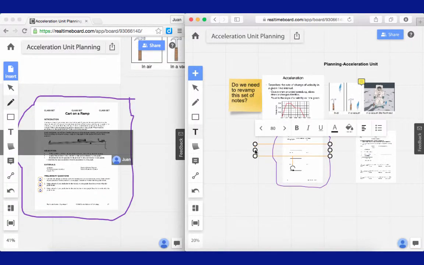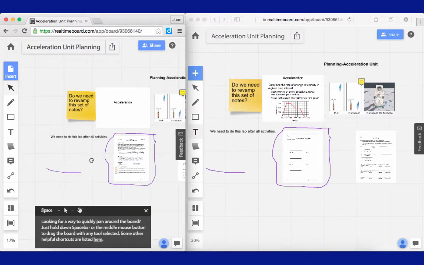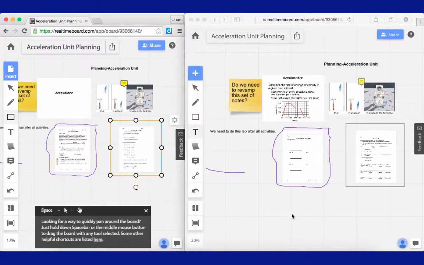Real-time board can be a great tool for your classroom. You can have students work in groups, and like I said, you can have it like a big show board where students are displaying all their information that they're gathering as they research their project.